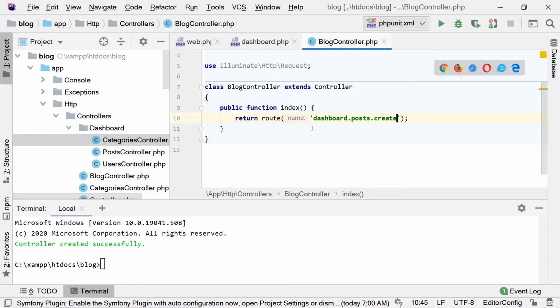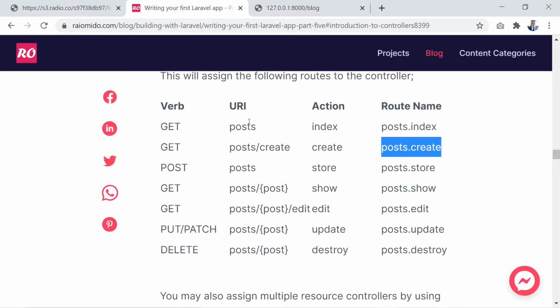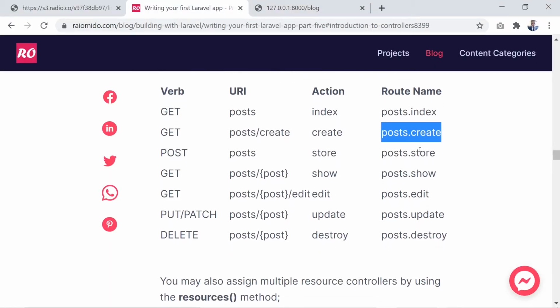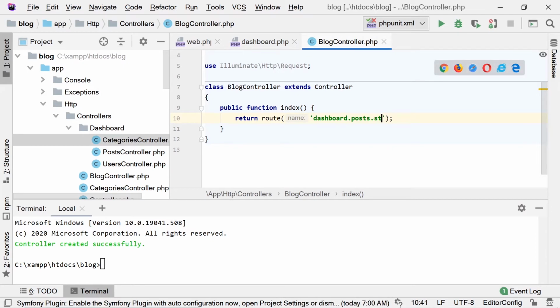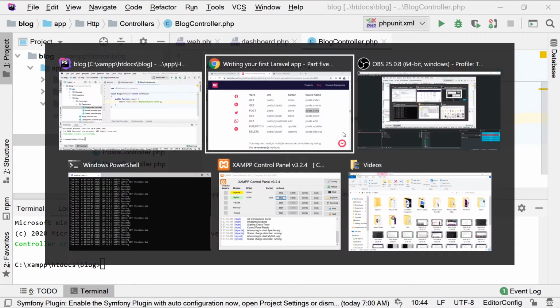And let's say we want to construct the route for storing. So post.store, and so you just do store here, and if you try to access this route, let's see what happens.